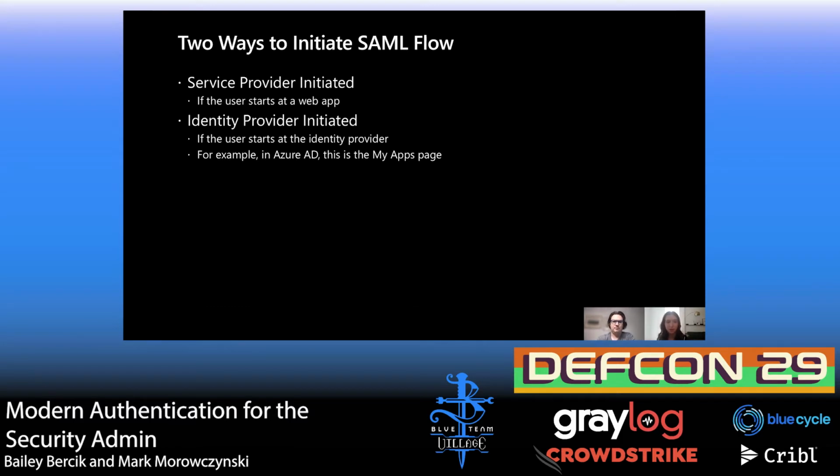So you might hear the term service provider initiated or identity provider initiated when we're talking about SAML flows. To give you an example of what an identity provider initiated flow may look like, within Azure AD that may be starting from the My Apps page, or if you use Okta, that might be starting from their end user dashboard. But essentially, it's just beginning at a different point in that SAML flow.